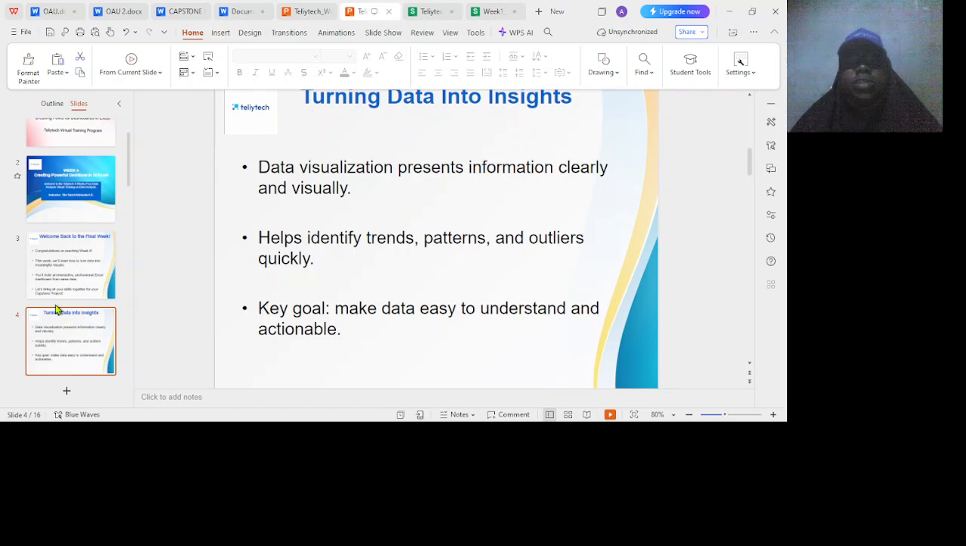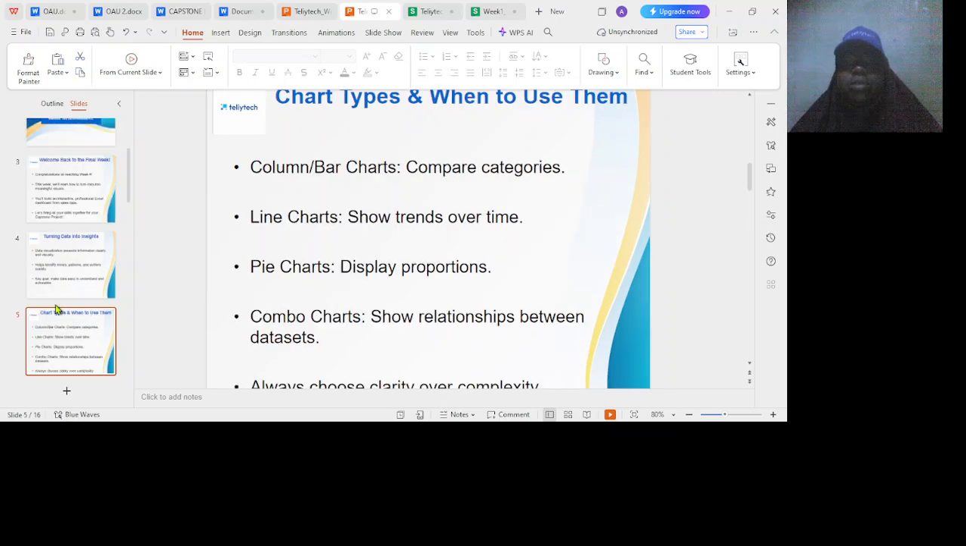So, how do we turn data into insights? The first one is through data visualization, which will help you to present your information clearly and more visually, and to help identify some trends and patterns as well as outliers from the data sets you are given. The main goal here is to make your data easy to understand to your audience, who are policymakers, so that they'll be able to know where to come in and where actions are needed.